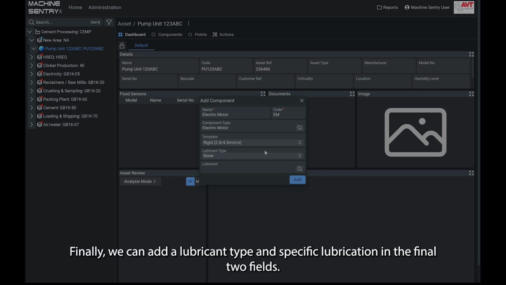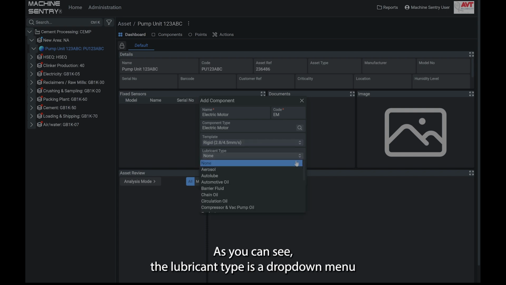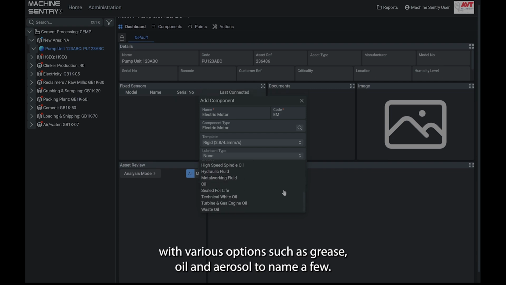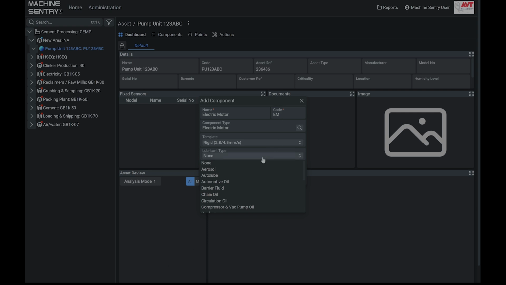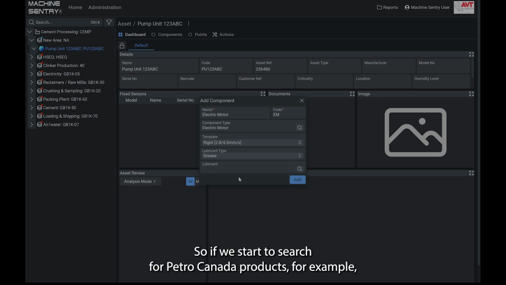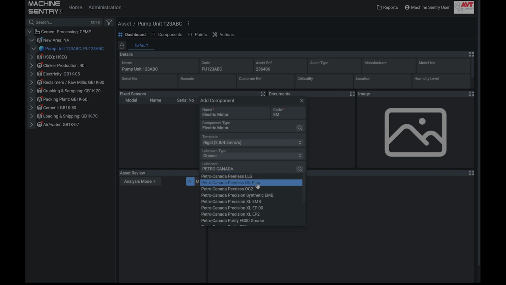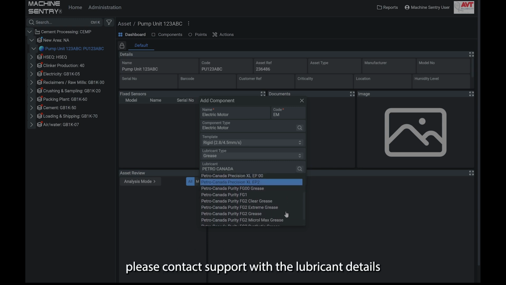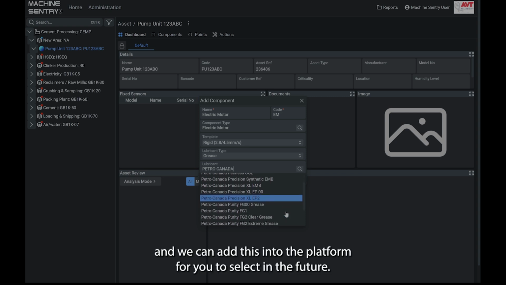Finally, we can add a lubricant type and specific lubrication in the final two fields. As you can see, the lubricant type is a drop-down menu with various options such as grease, oil, and aerosol, to name a few. The final field allows the user to search for a specific lubricant. So if we start to search for Petro-Canada products, for example, it will give us all the Petro-Canada lubricants we have built into Machine Sentry. If you happen to have a lubricant that doesn't appear in this list, please contact support with the lubricant details, and we can add this into the platform for you to select in the future.